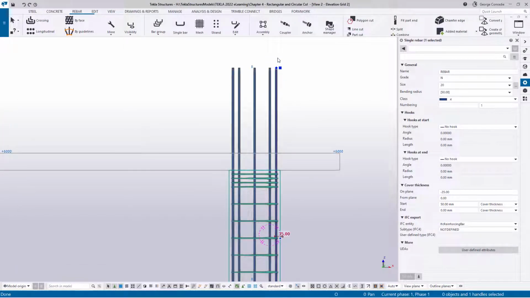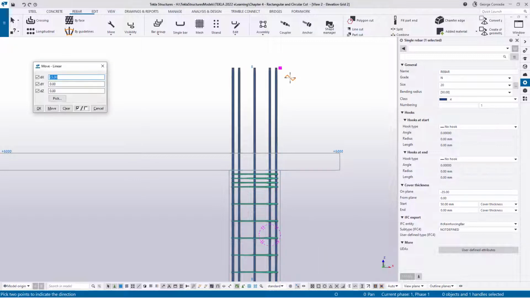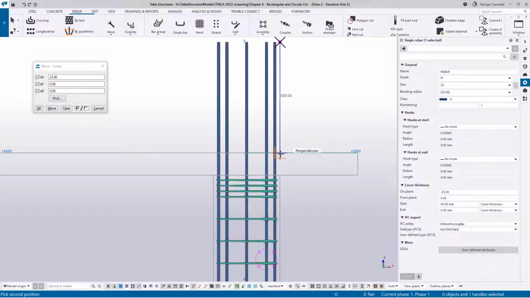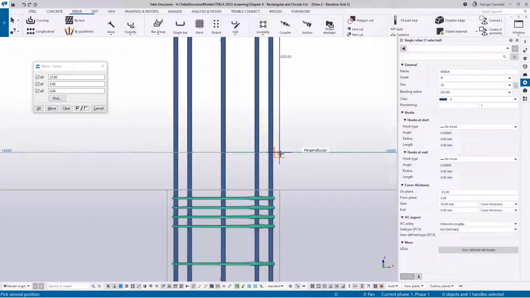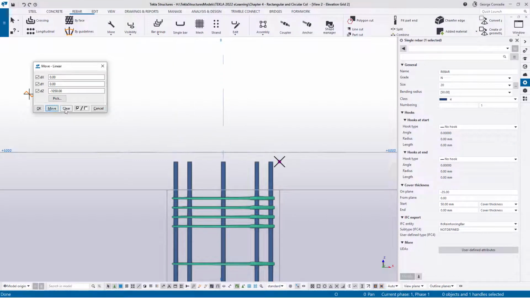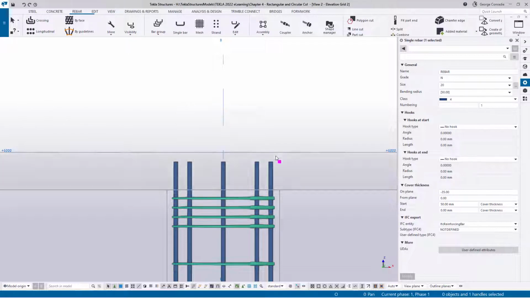And now lastly, I can alternate grab this and say move linear, click on this node, and then we need to go minus 1050 because this slab's 200. We want to go 50 millimeters in, that will give us 150 from the bottom. So if I click there, we get the minus 1050, 0, 0, and that. And if I say move, you can see all the others react as well. It's as simple as that.